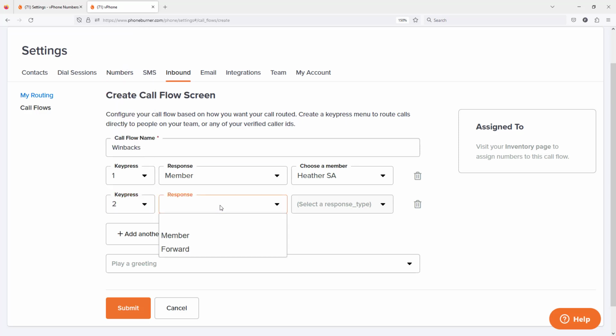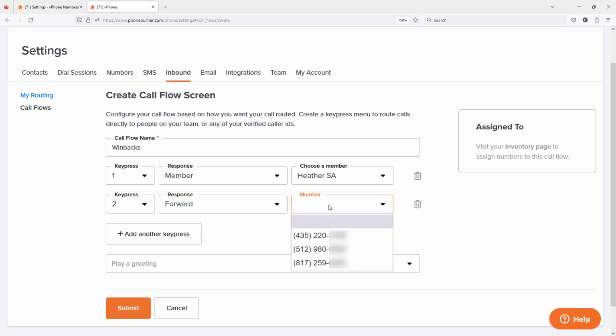So we'll choose number 2 here. And so in this particular case, we're going to set up number 2 to forward to a specific phone number. So I choose forward. Once I choose that specific action, I can choose any of the phone numbers that I have personally validated in my account to forward those calls to. And so I'm going to go ahead and choose one of these phone numbers.